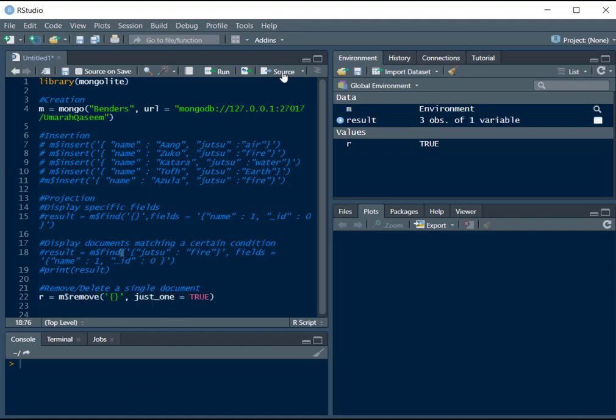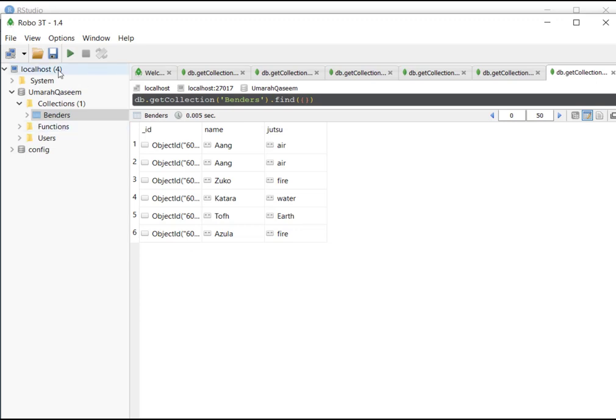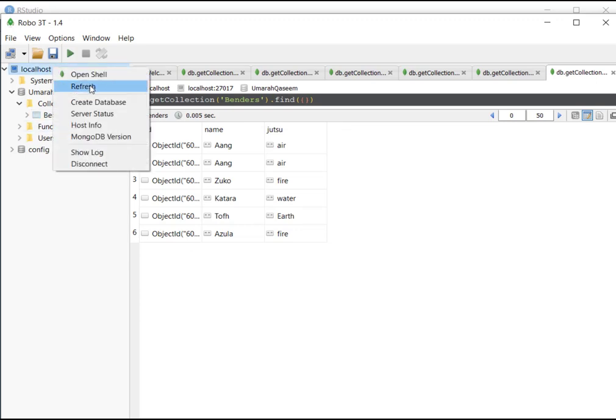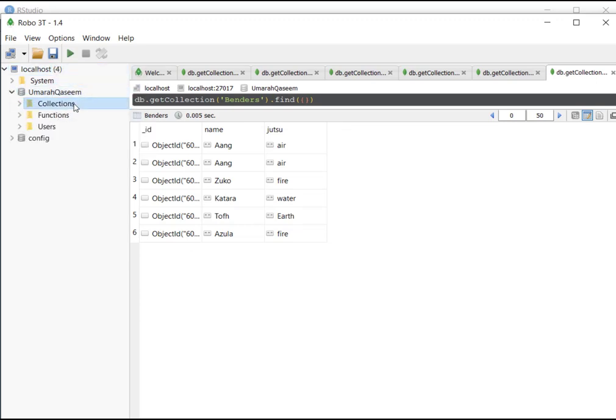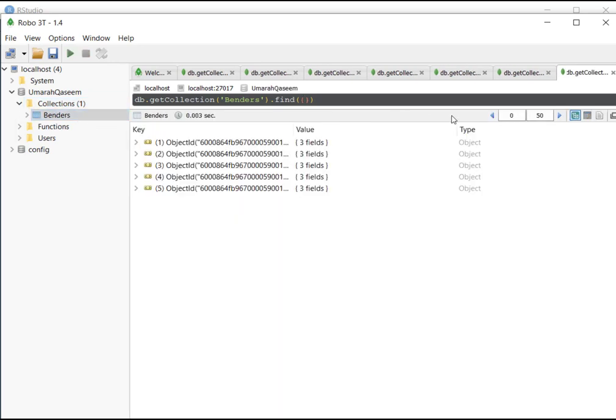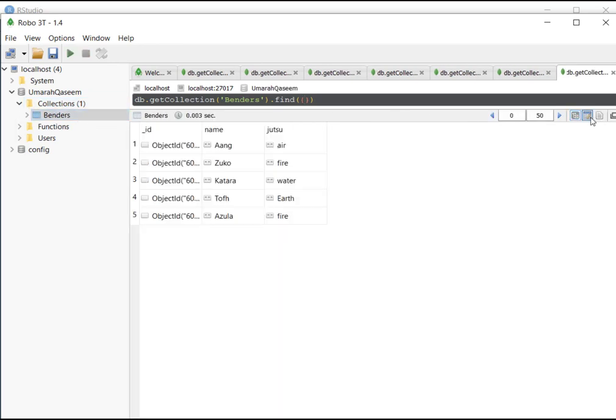Let's run our program. Now let's see what happened with our database. We have to refresh it. We have to open our collection again, obviously. And now, yes, we can see that the first document with the name ang is deleted. We have 5 documents in our database now. Right, so we have successfully deleted one document.